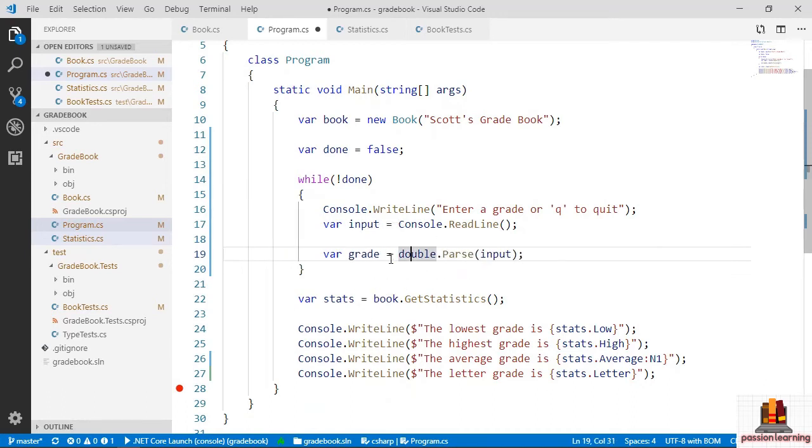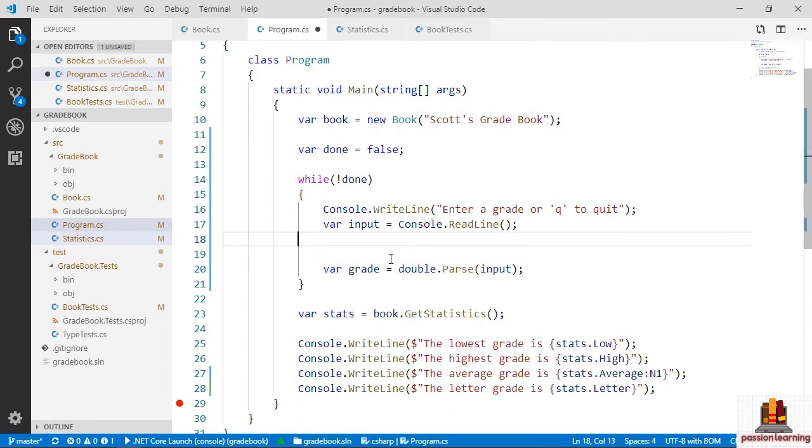I want to parse the input into a double, but what happens if the user just entered a Q? Well, I can tell you this parse is going to fail. There's no way to parse a Q into a double. This code will fail, so I really want to get out of here if the user did enter a letter Q. So we can use one of the jumping statements that we looked at earlier.